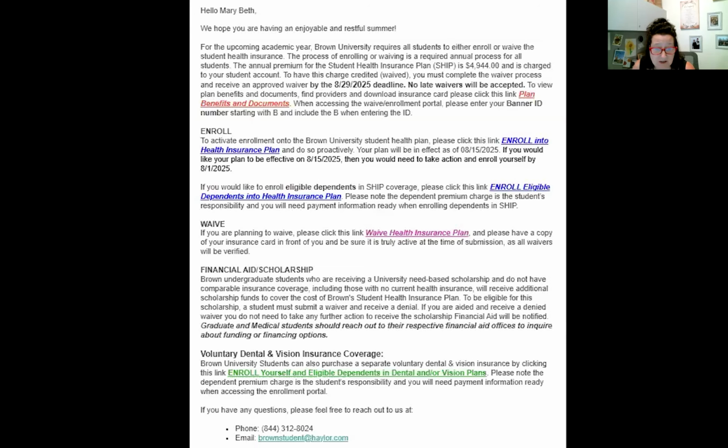I'm going to focus on enrolling into the medical plan first. Then I'll move to waiving the health plan. And then if we have time, we can go over enrolling into the voluntary plans, which are the dental and vision. But the process is the same for the dental and vision as it is for the medical. If we have time and we're through all the questions, then by all means, I have no problem going through that.